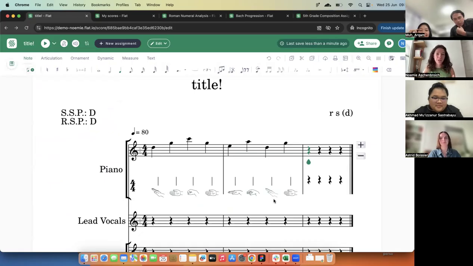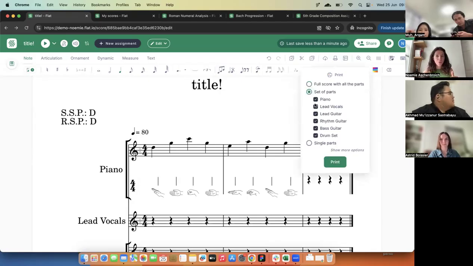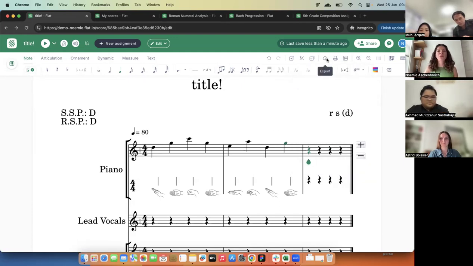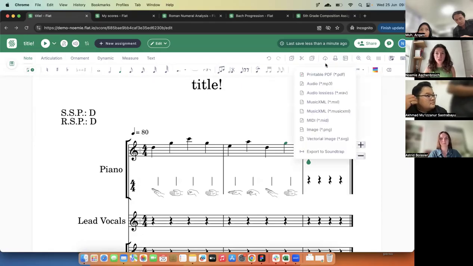That can of course be exported. If you need this to be printed, you can print the entire score, you can print some parts. So for example, here you could choose to only print the piano with the hand sign. And you can also export this entire document.